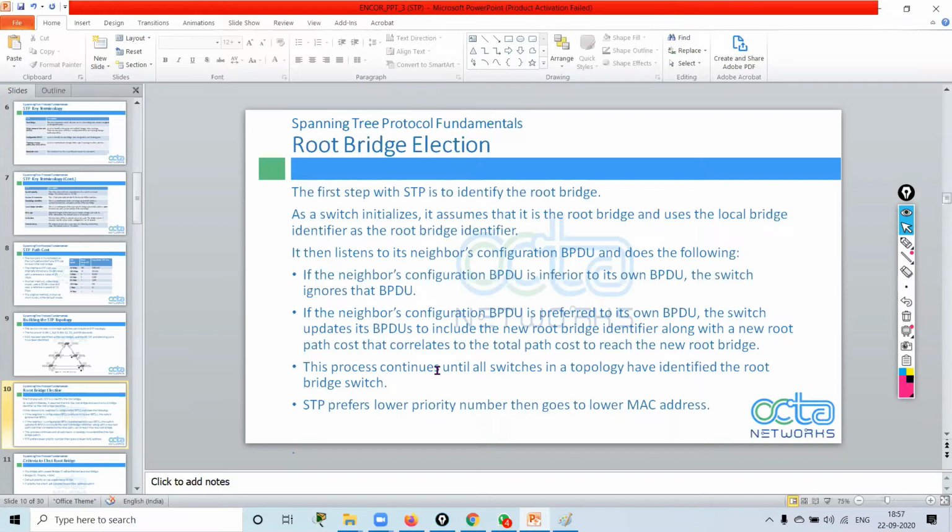If the neighbor's configuration BPDU is inferior to its own, the switch ignores that BPDU. If the neighbor's configuration BPDU is preferred to its own BPDU, the switch updates its BPDU to include the new root bridge identifier along with the new root path cost that correlates to the total path cost to reach the new root bridge. The process will continue until all switches in the topology have identified the root bridge switch. STP prefers the lower priority number, then goes to the lower MAC address.